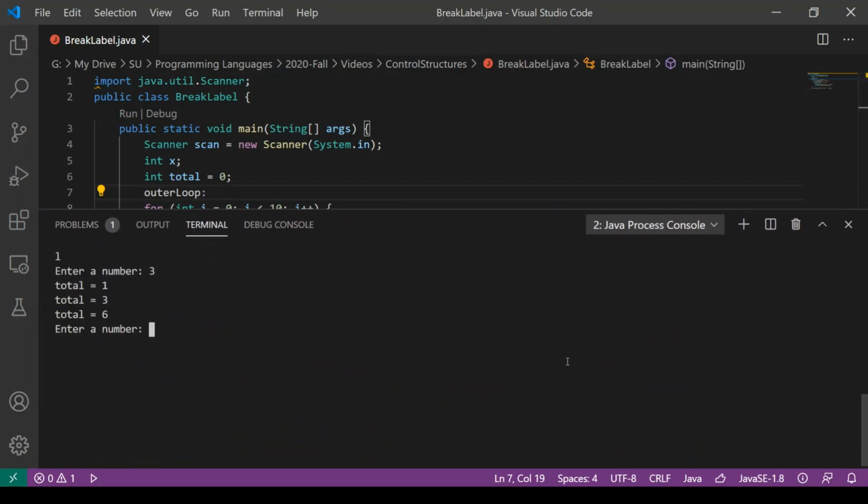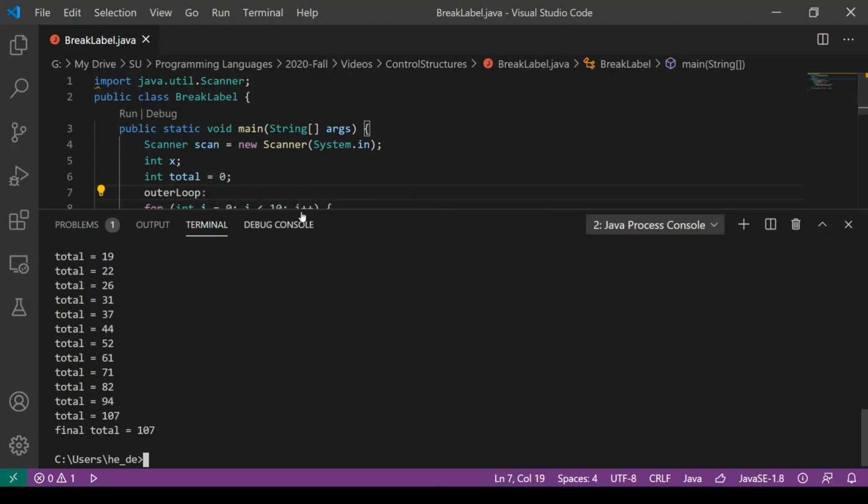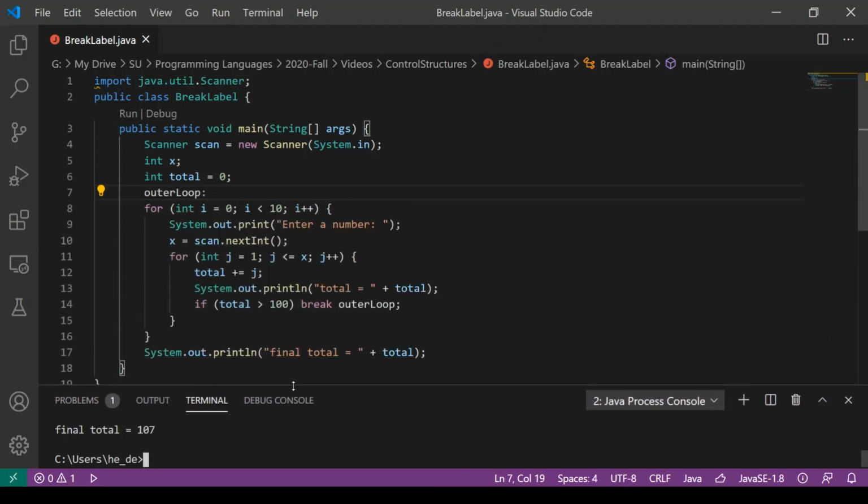When I run this code, I'm asked to enter a number. I enter some small numbers at first. The value of total gradually accumulates. Then I enter a large number. The final total reaches 107, and it breaks out of the inner loop all the way to the outer loop label without the need for any additional break statement or condition on the outer for loop.